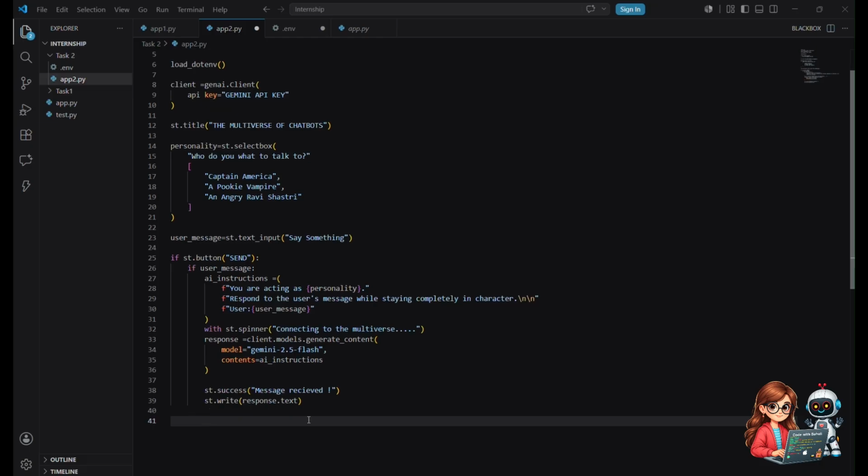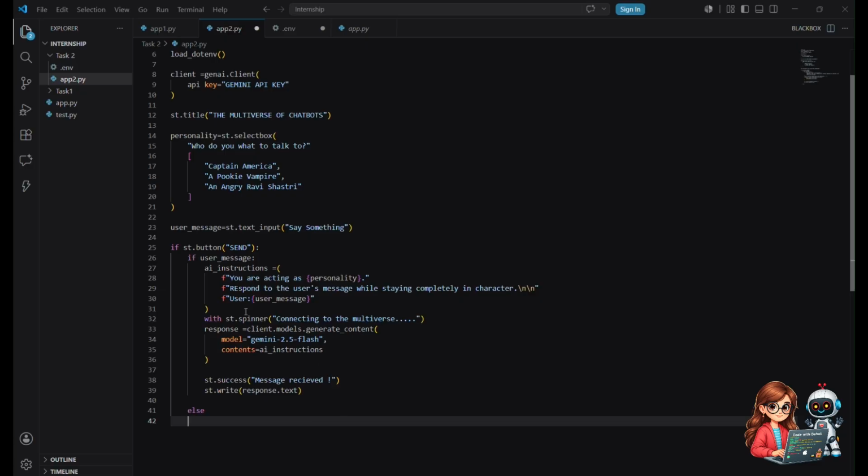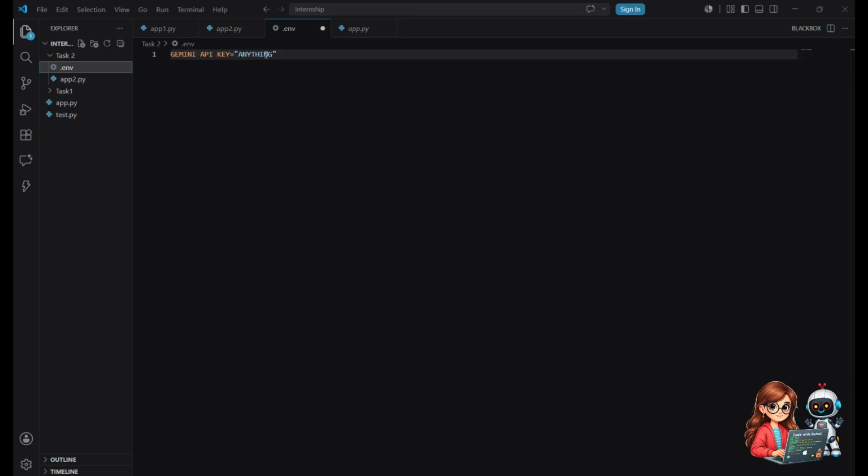One more thing we need to write here is else. That means if the user has not written anything in the message and is still clicking on the submit button, there should be a warning displayed, that is st.warning, "Please type a message first." And just save it and put your API key over here.